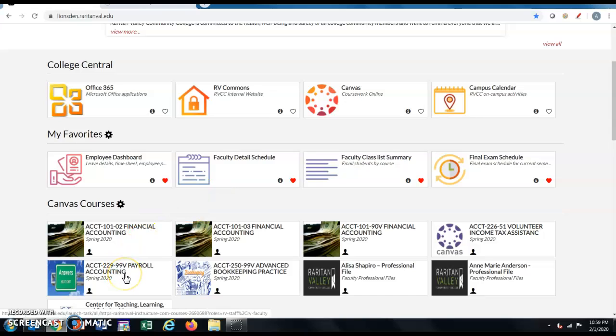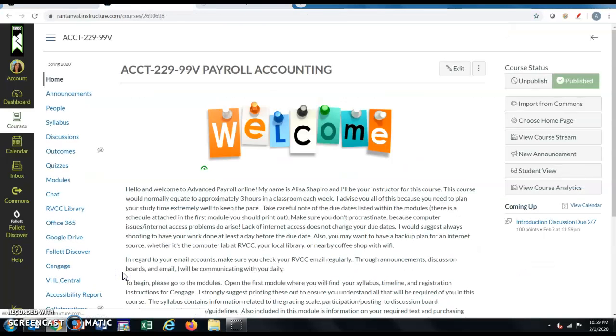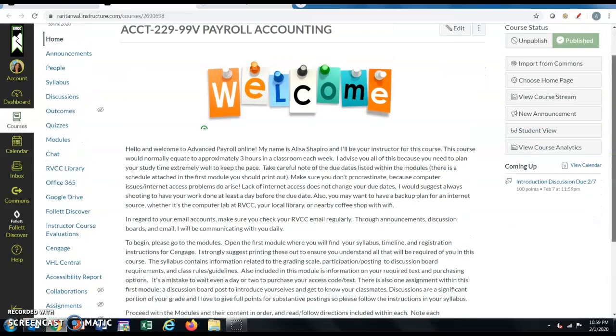You can access Canvas through this tab, or you may have our course showing up like this in its own tab. It's Accounting 229-99V, Payroll Accounting. Either way you choose to access it, once you go in, you're going to be brought right to my welcome page. I suggest you read that welcome page. After you do, it's going to recommend that you go over to modules and start with modules.